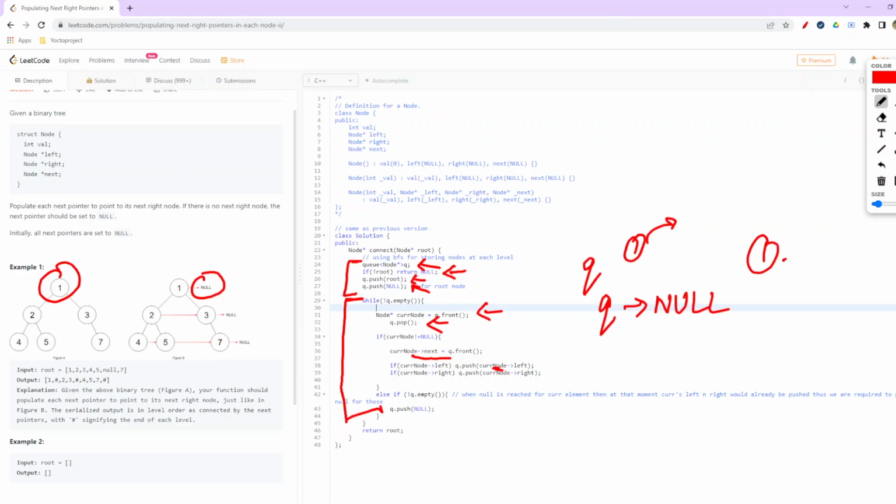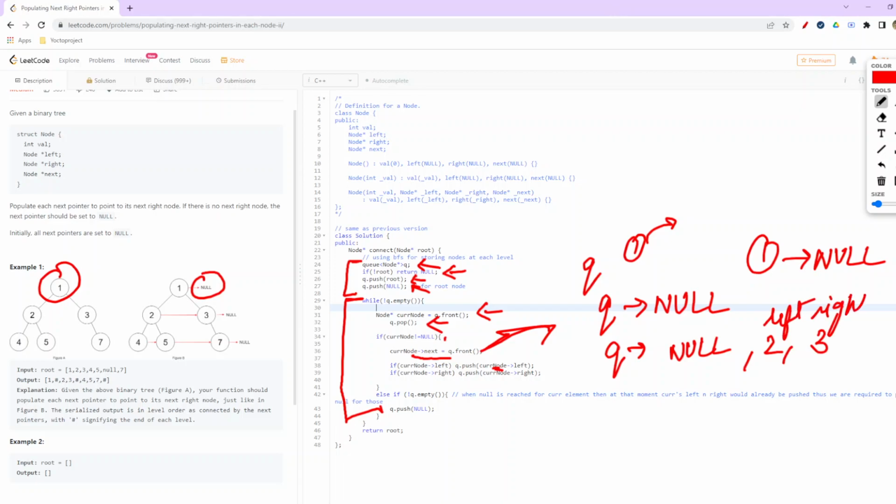And also, as it was having null, it is now being connected because of this particular line. This line has been connected, and as our current node was processed, now our queue would be having null, and then it would be having 2 and 3 because these are the left and right nodes of 1. So this is how our second level would be pushed to the queue. Now this point has been done, right?